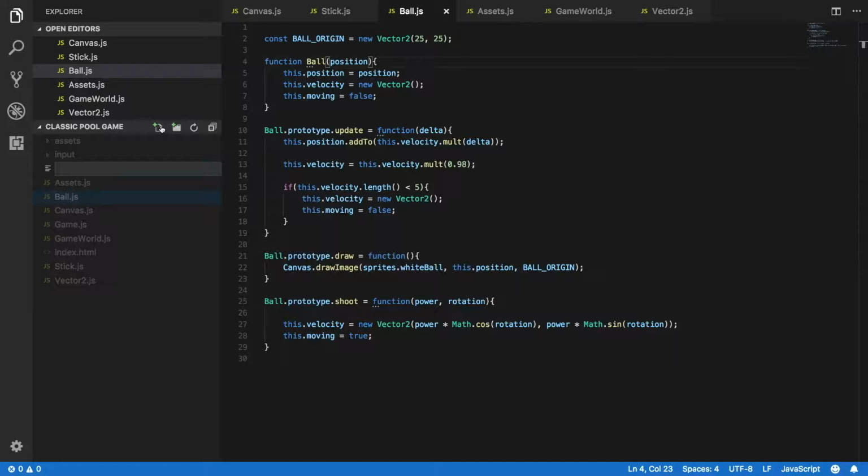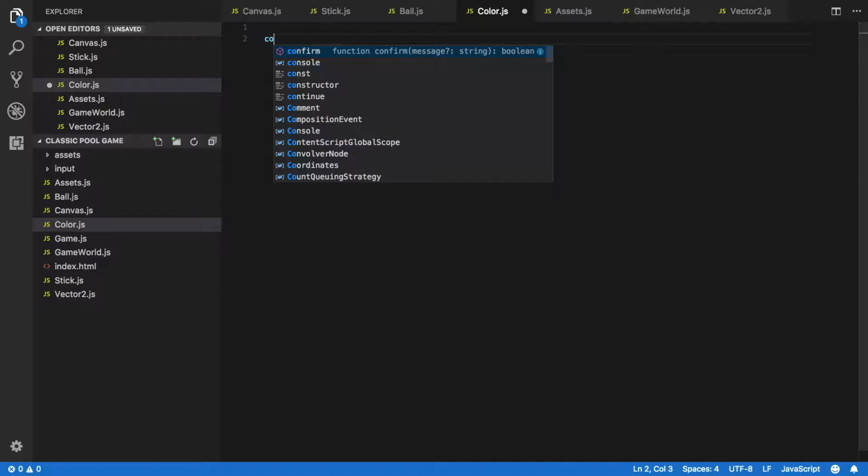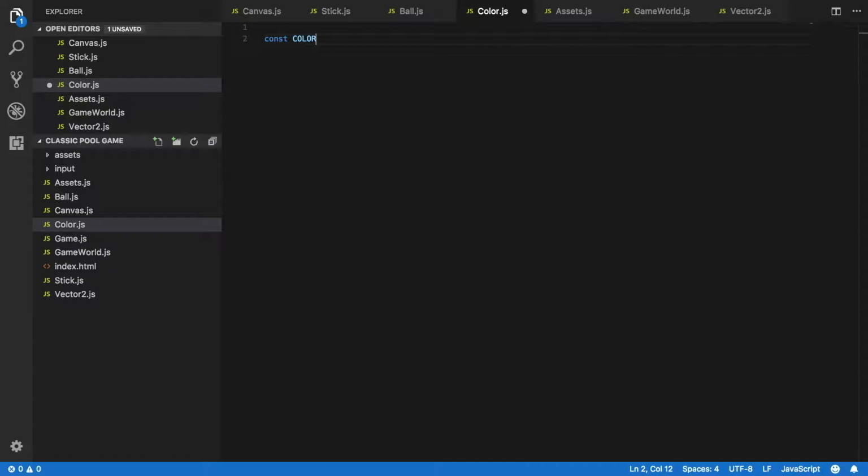Now I will create a new file that will go by the name of color.js, and there I'm going to define something that we call in other languages an enum. And it will contain all the different colors that we use on our game. So red, yellow, black, and white, and each color is going to have a different value.